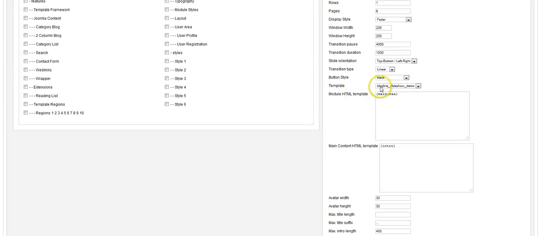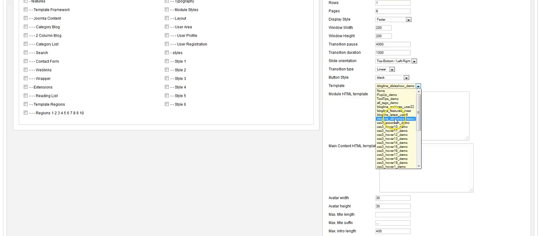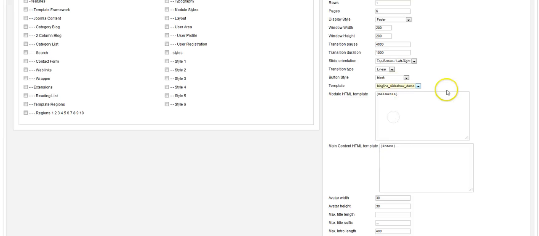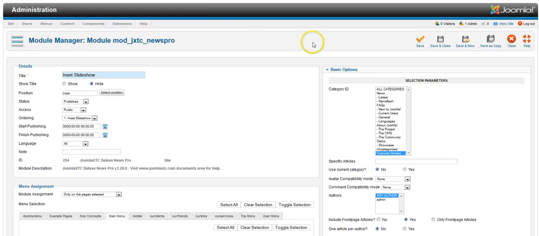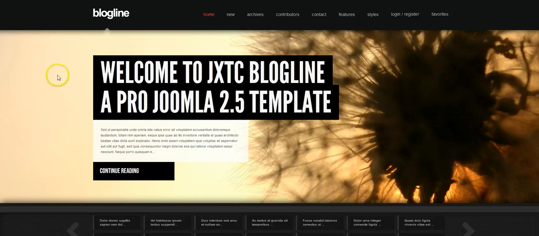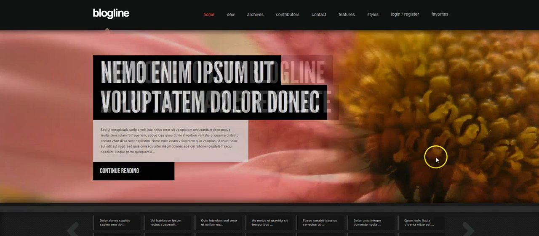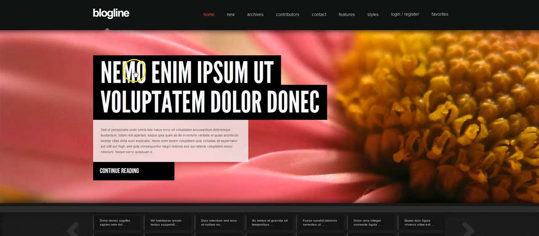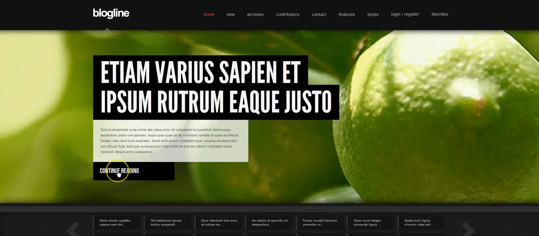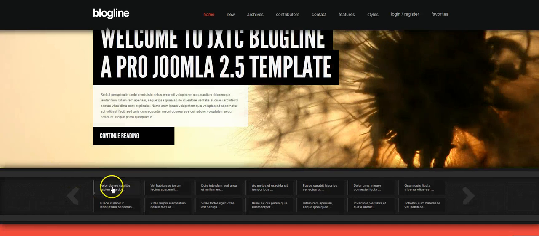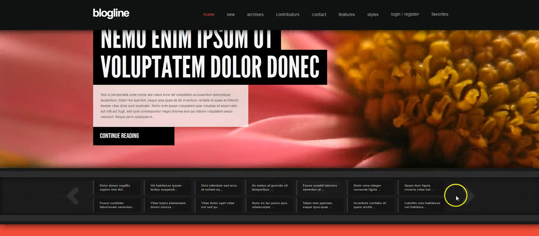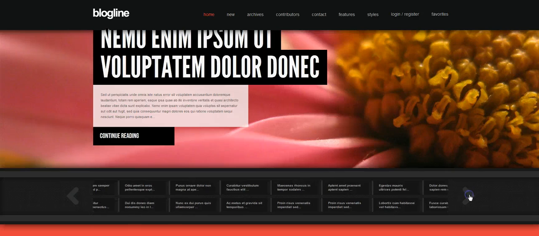As you see here, we've got templates for every single layout that we have in the template. So slideshow demo, and what the slideshow demo is doing is it's pulling in the image in the background. This is the title of the article, this is your intro text, and there's your read more link. As well, we're using News Pro right underneath here. These are article titles, and these are like more articles. And it slides back and forth.